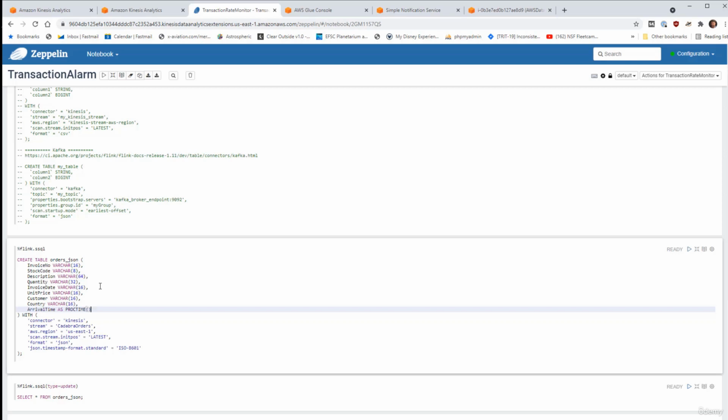The final column in our table is arrival time, and this is a special one. We're going to say arrival time as PROCTIME. What this does is tell Flink that I want to take the time that this data was processed, the time it was actually received, and put that timestamp into a new column called arrival time automatically. So arrival time is not in our incoming JSON data, but we're going to say we want to automatically insert that for the processing time of this data as it comes in.